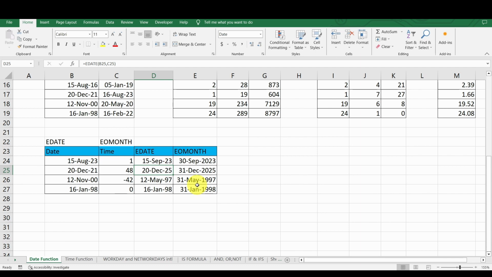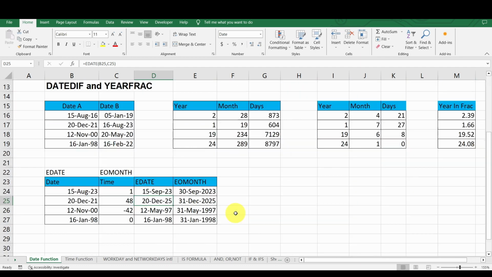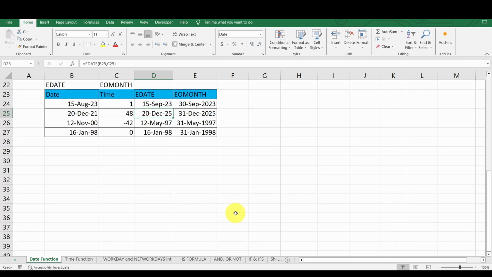So these are the most beautiful and useful functions which we can use in our daily tasks and for our business purposes also.